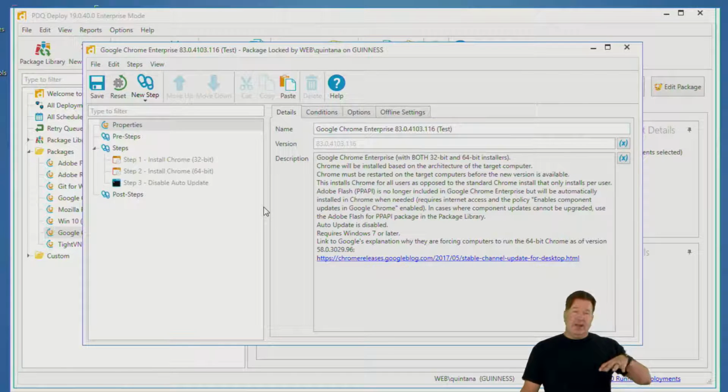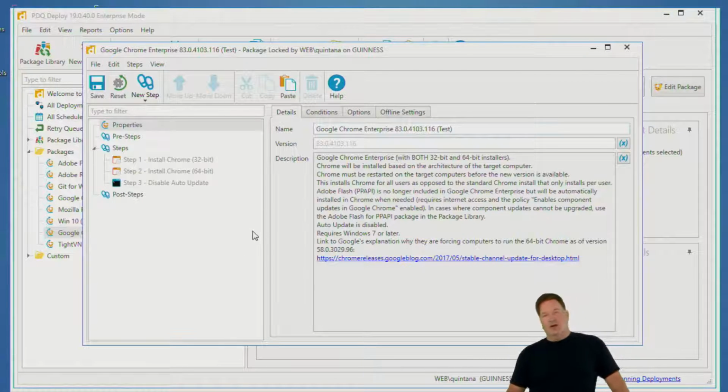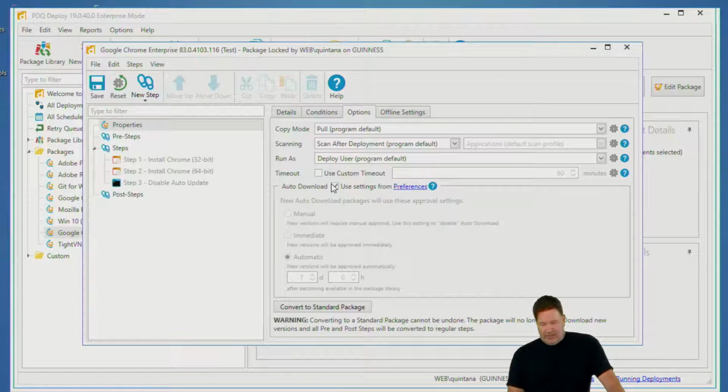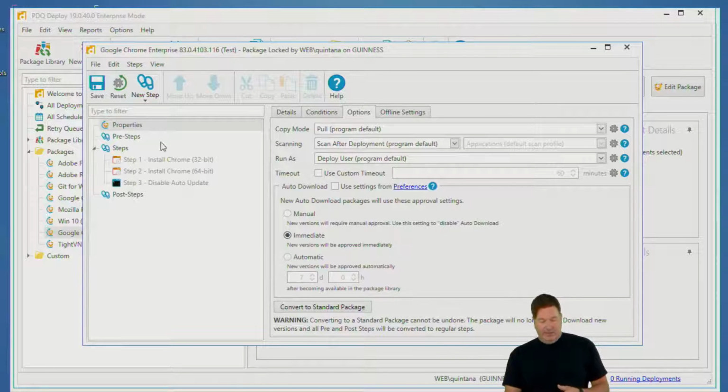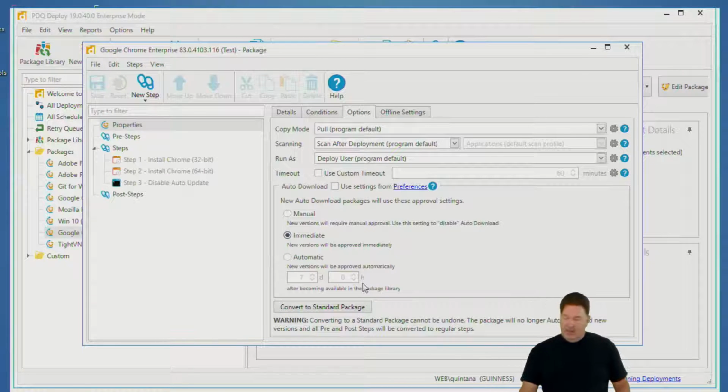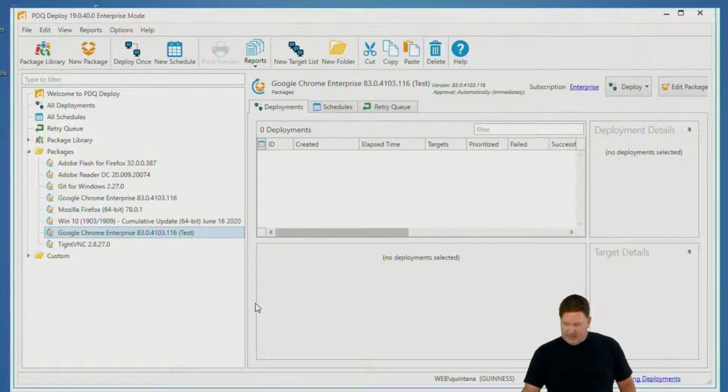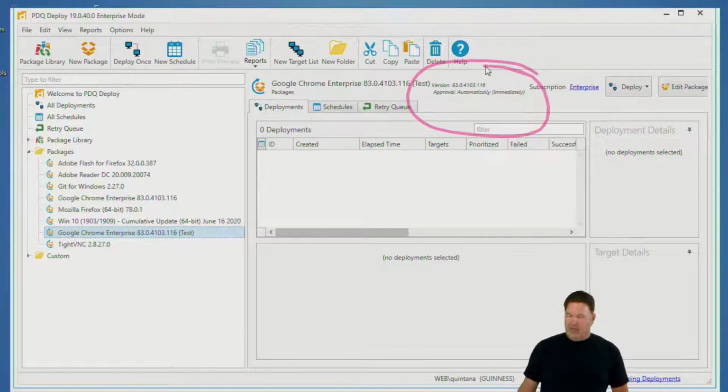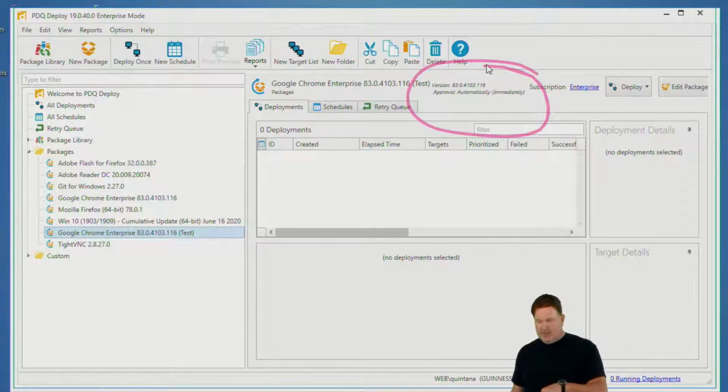To get this package specifically to come down on a different schedule, you would go to Options, and then uncheck the auto download using settings from Preferences, and you could select manual, immediate, and so on. We're just going to make this immediate. We'll give it an OK. And then when I close this, the nice thing is right here, when I highlight that package, it says this approval is automatic and immediate. So there's that indicator, also the indicator that I put test on it. It's a test machine.